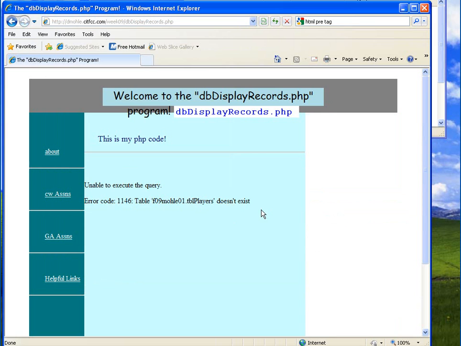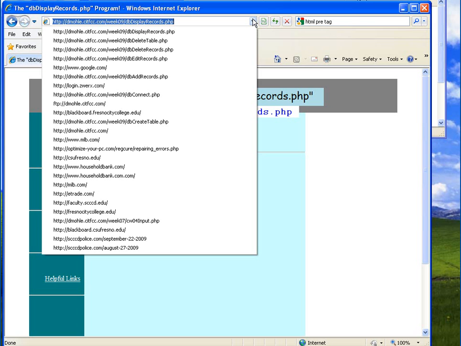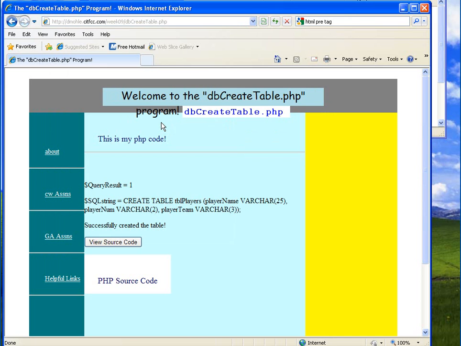See the nice error code we have? And our system didn't crash here. Table players doesn't exist. That's no big deal. We can go back and create that from yesterday's video. We created a table. There we go. Created a table.